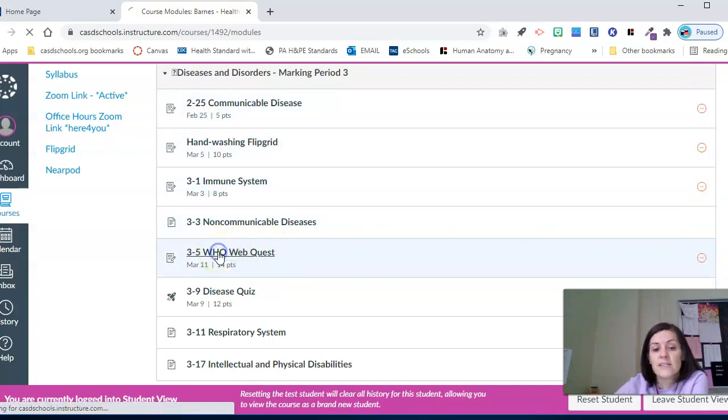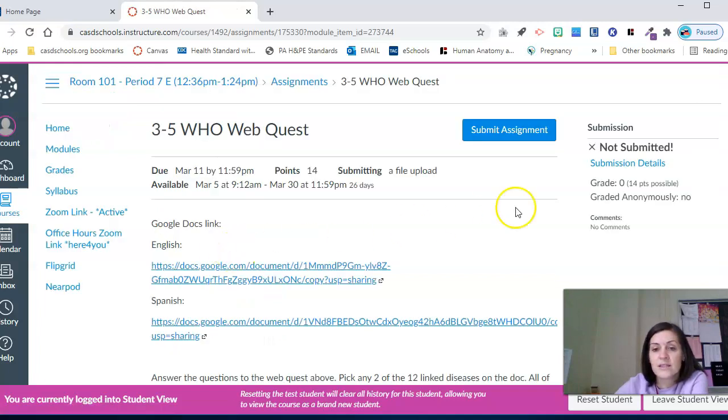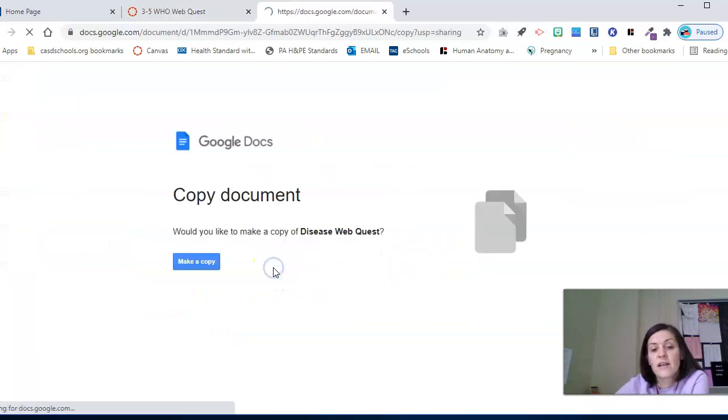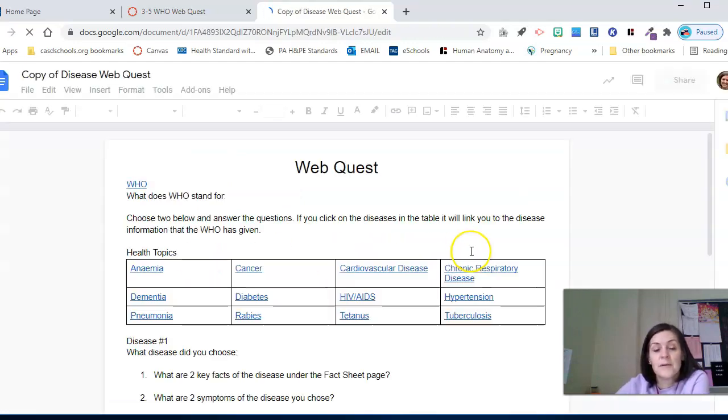So when you click on that WHO web quest, you're going to see that I have 2 different versions, an English version and a Spanish version. You're going to click on that English version. You're going to make a copy. Let it load all up.